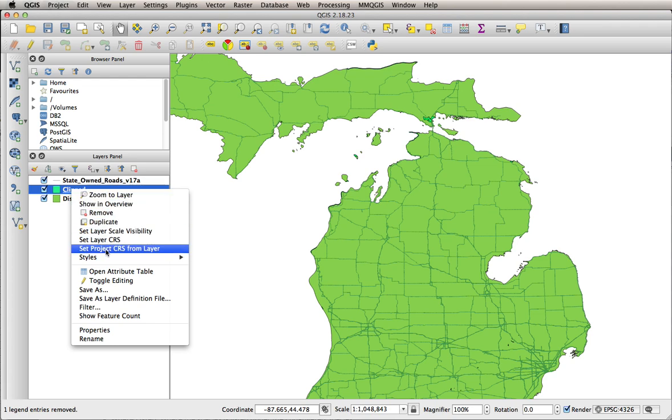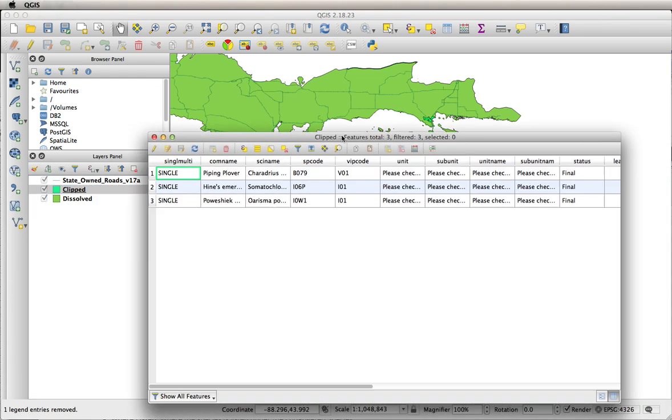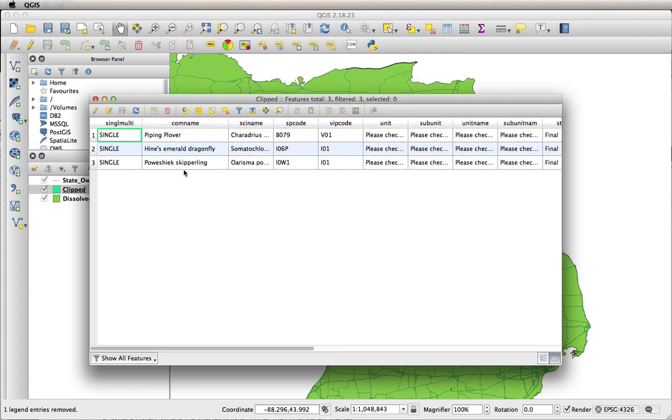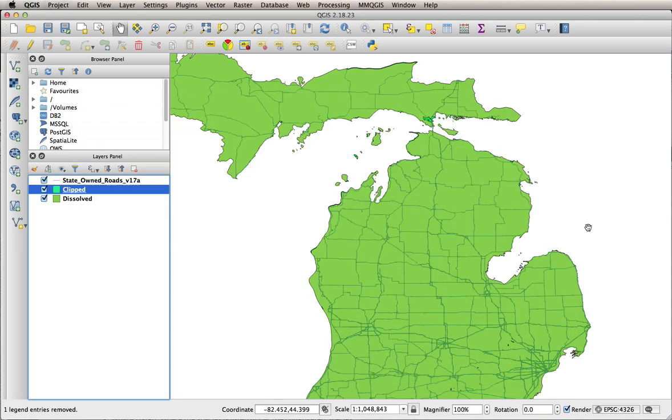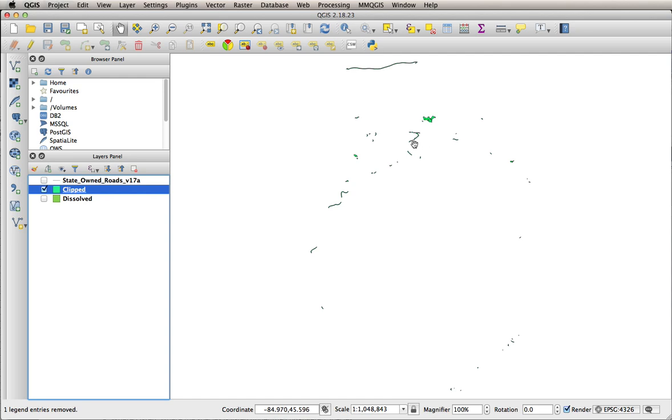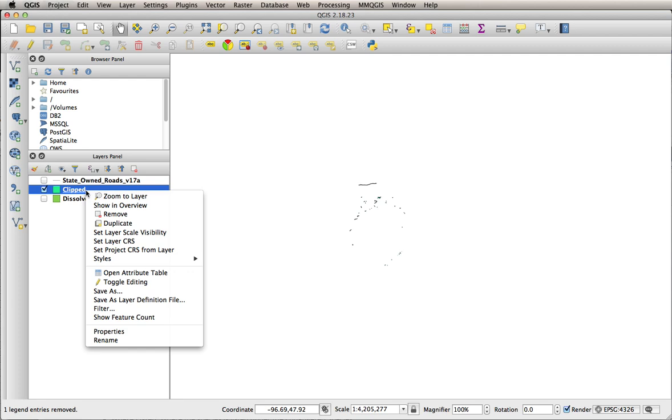And if you open the attribute table, you'll see that there are actually 3 types of critical habitats for the piping plover, Hine's emerald dragonfly, and for the skipperling. And let's turn off the roads and the Michigan layer, and you can see that they're pretty much spread out across the state. And obviously you can see that there are more than 3 areas.